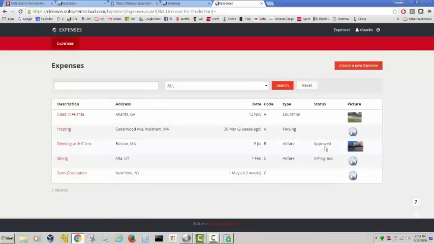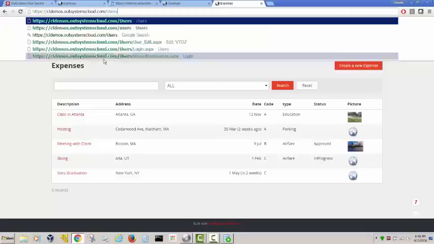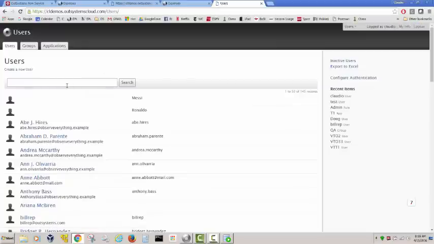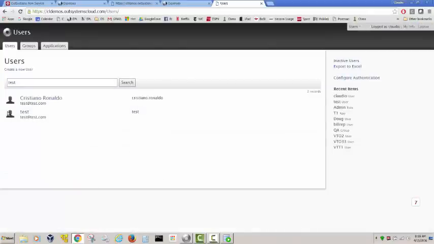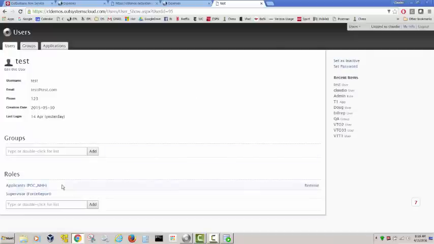Now where do you change roles? You would want to go to an application that comes with the environment called users. And in here, you can control users. So for example, if I search for a user called test, I see I only have these roles, but if I wanted to add that new role, I know I have an expense app, so I start typing it, and this is how easy I could add a role to that user.